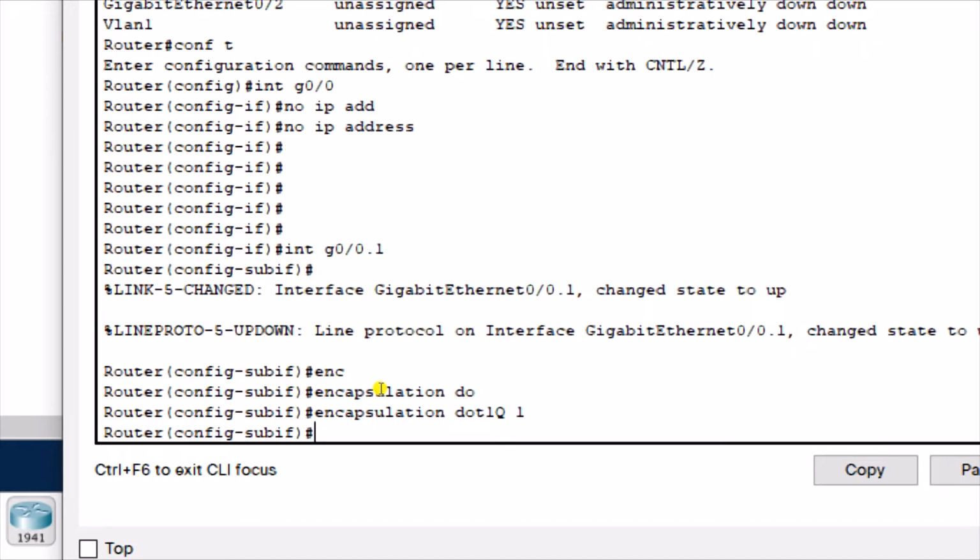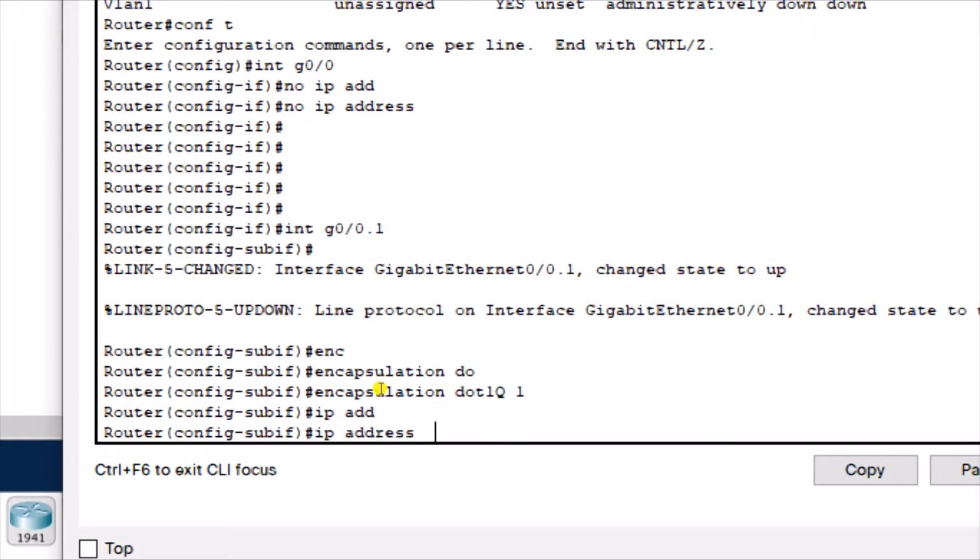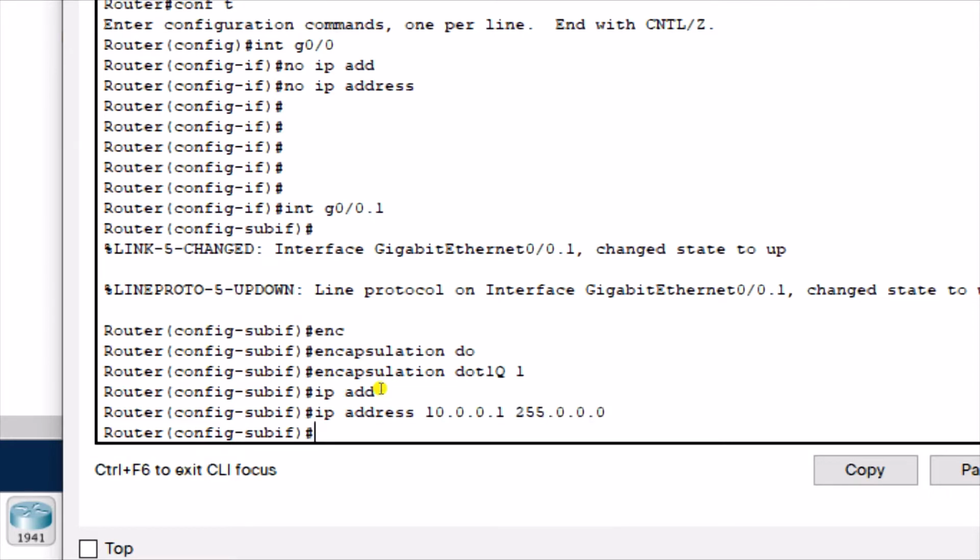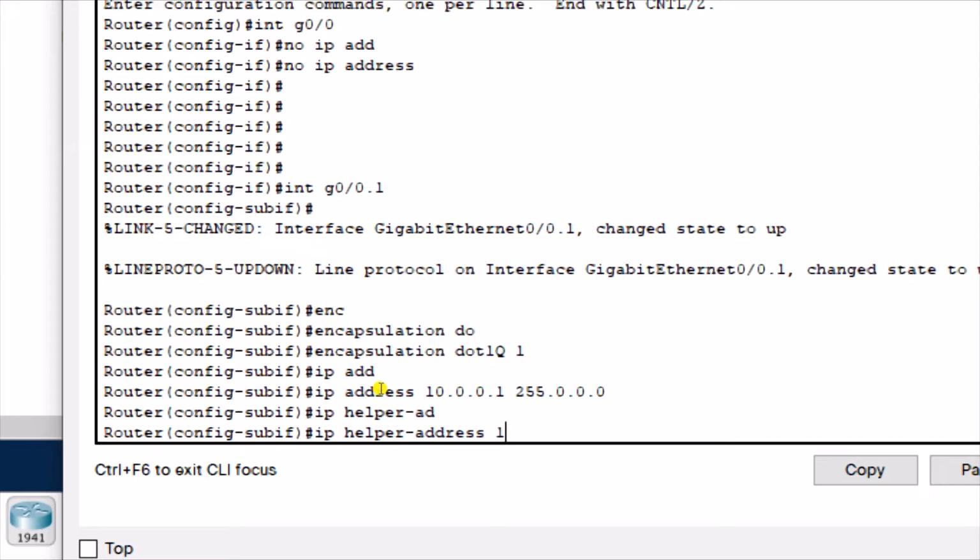Now the next thing I'm going to do is give it an IP address. For my VLAN 1 network, I'm just going to give it this IP address of 10.0.0.1 255.0.0.0. Now remember that our DHCP service is running on a DHCP server. So what we want to do is point the VLAN to the DHCP server to pick up an IP address. To do that, we're going to point it to the DHCP server IP address with this command, ip helper-address. The DHCP server address is 10.0.0.10.